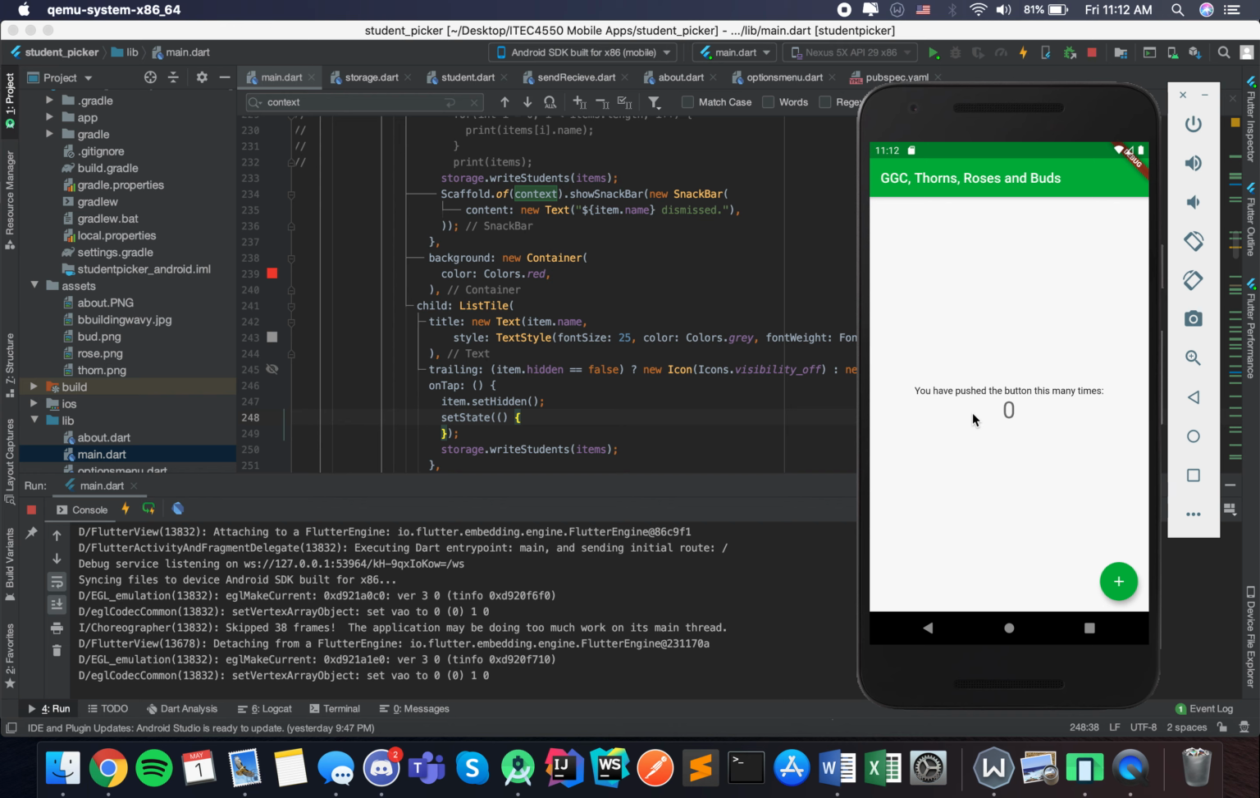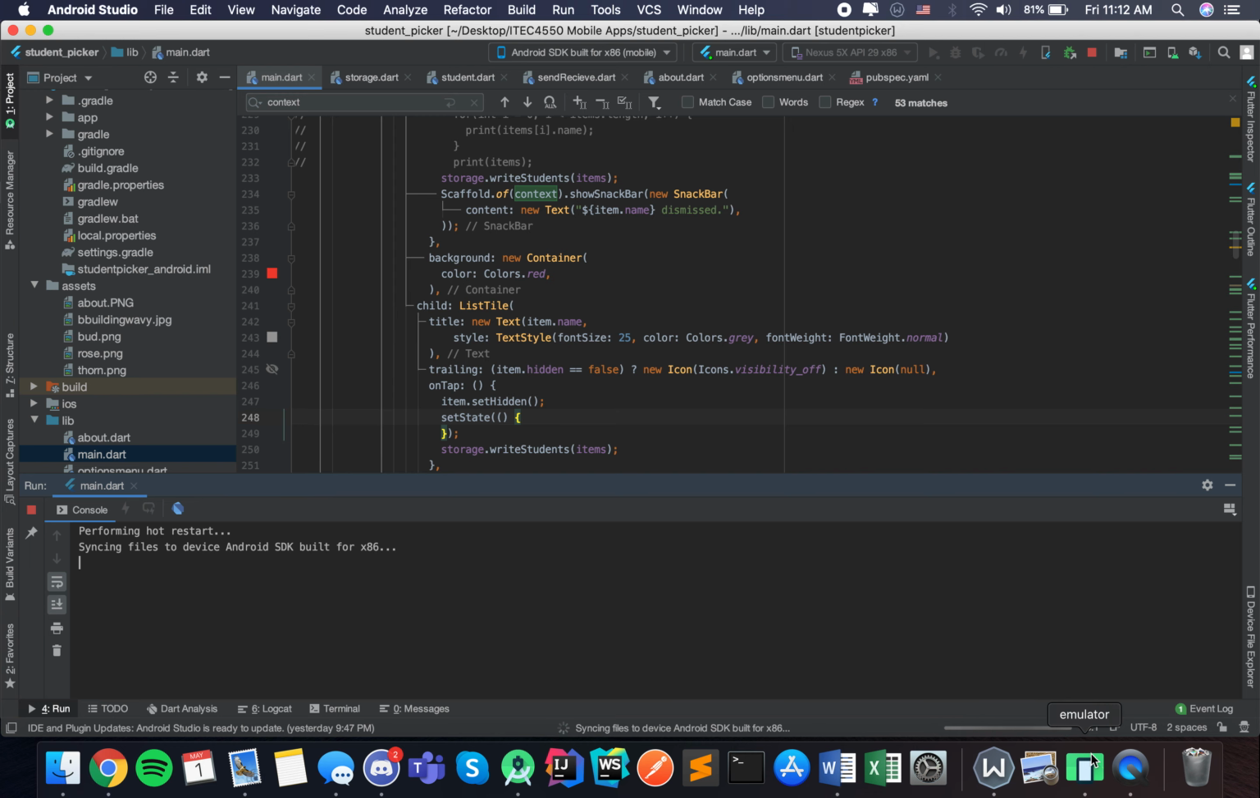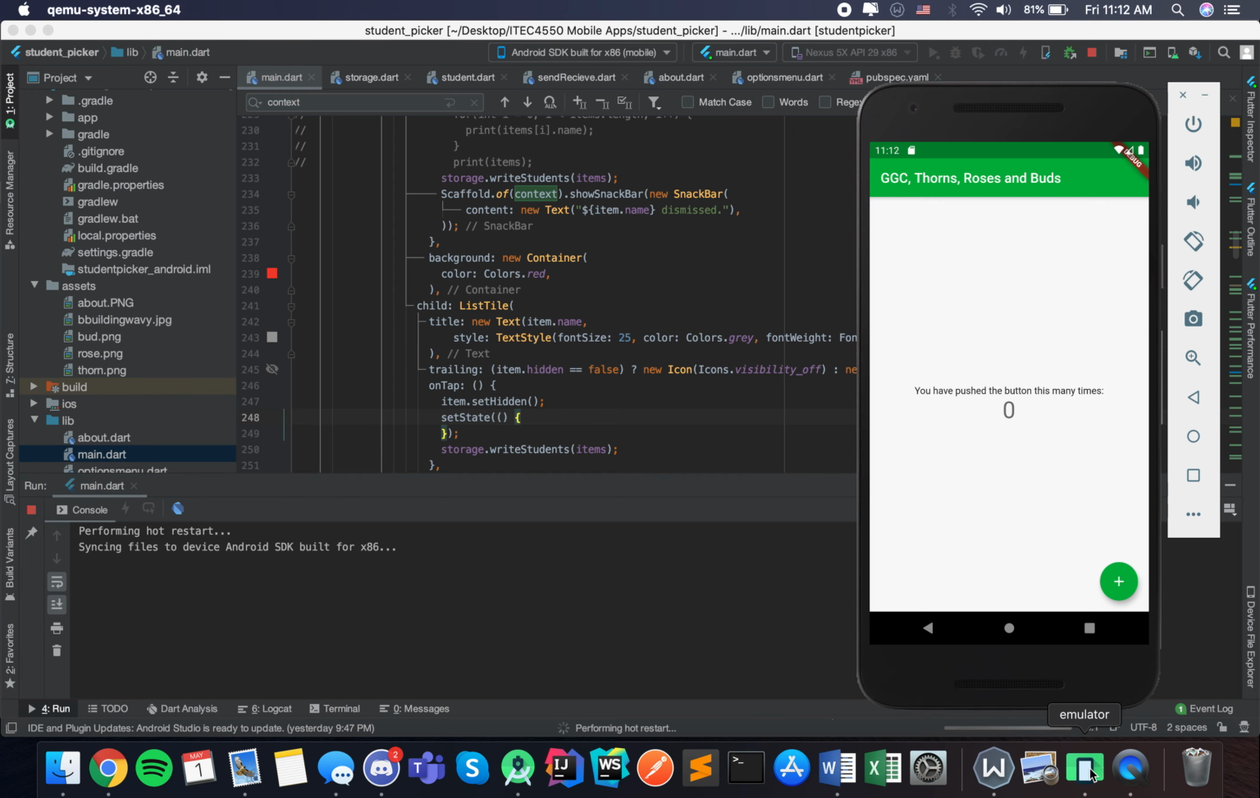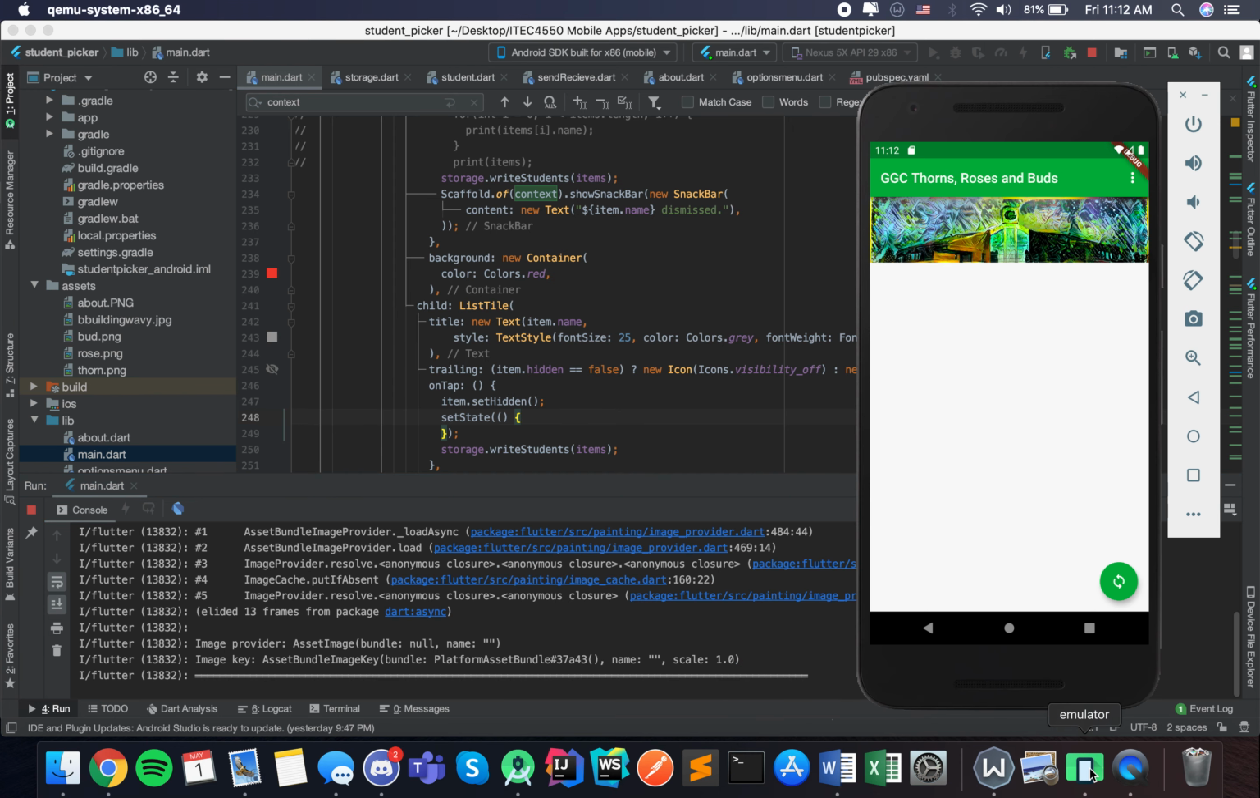Hey, good morning. It's Jose, and I am going to show off my demonstration for this final Flutter project, the GGC Thorns, Roses, and Buds student picker project. So I'm just going to go ahead and do a hot reload so that the app properly loads the main Dart file that I'm currently on.